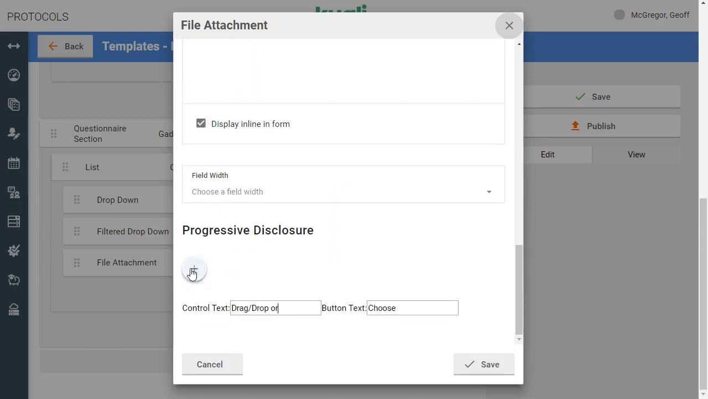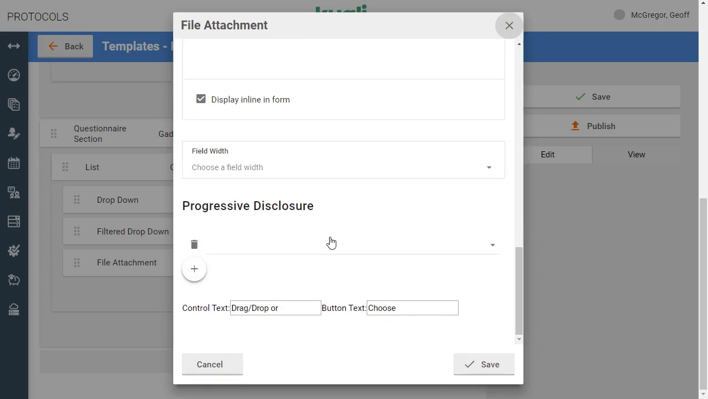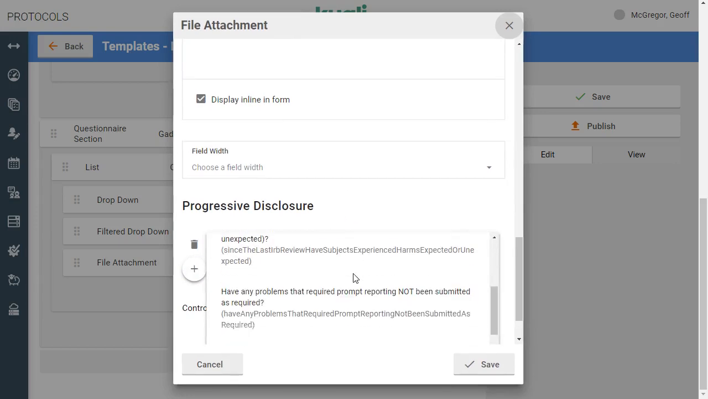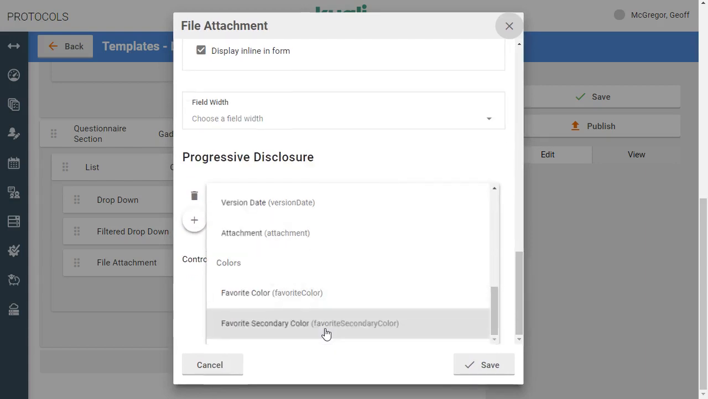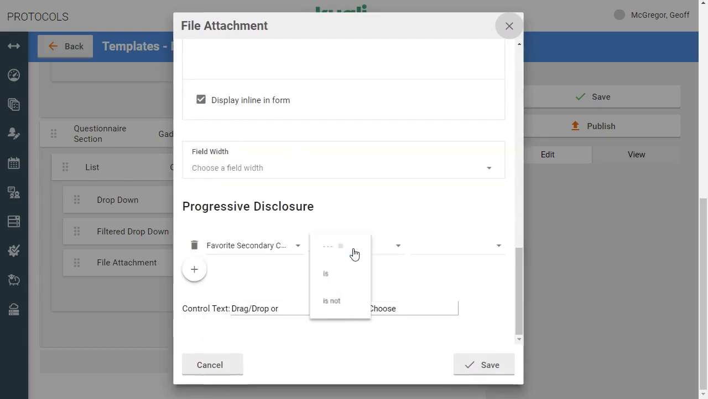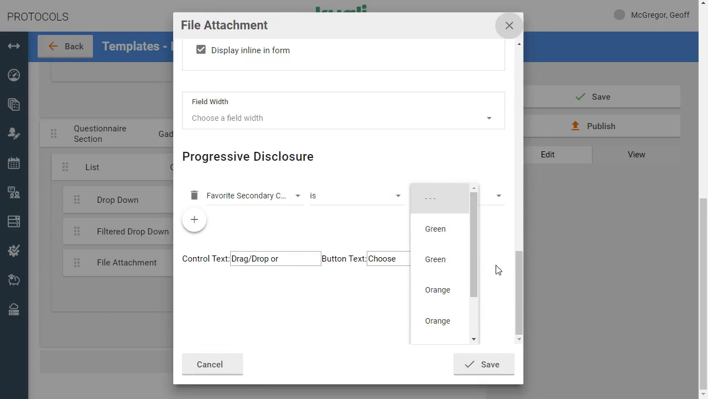But then I am going to set up progressive disclosure, and we are going to scroll down and choose favorite secondary color. And because this is a drop-down, our options are "is" or "is not." That's exactly the same as other radio button or drop-down options. So I'm going to choose "is." And now I'm going to drop down here, and it's going to show me all of my options.